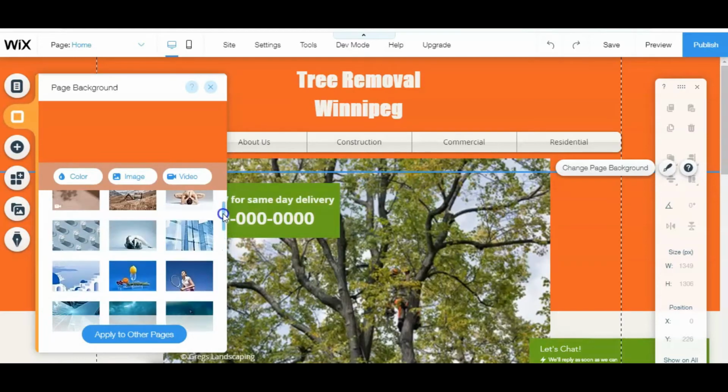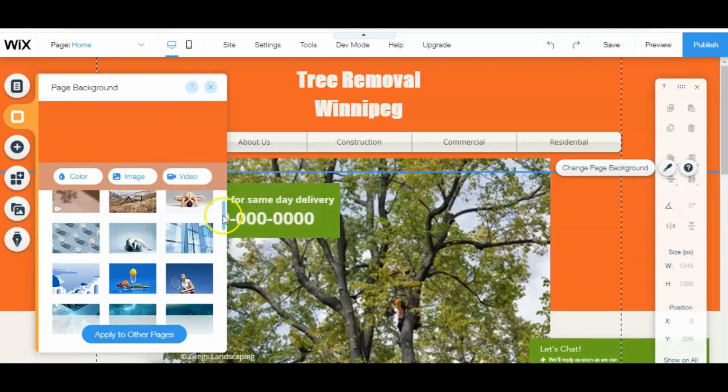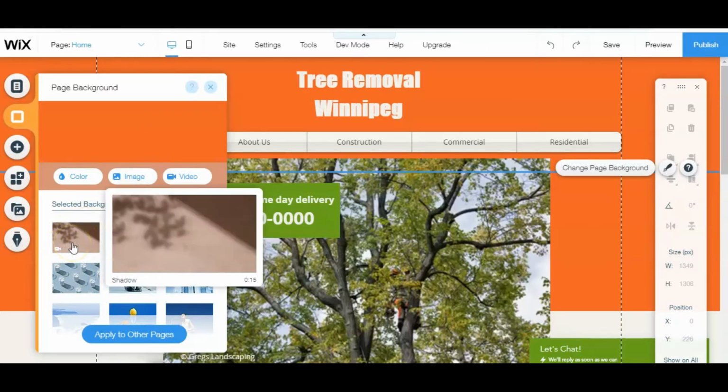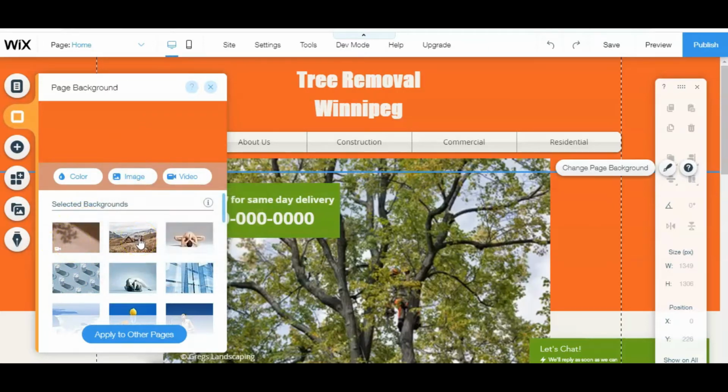Note that if you use some of their suggested background images, a lot of other people are using those backgrounds too, right? There's a lot of people using Wix as a website builder, so it doesn't make it as unique for yourself. Also, those backgrounds will take longer to load. See, they're showing you what that would look like if you hover over it.